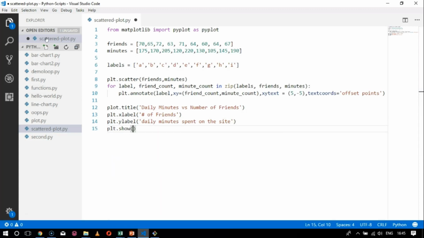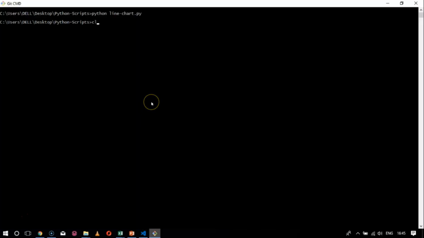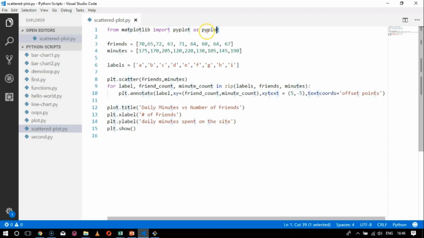After this, I'll call the show function. So this is how I've done the scatter plot. Now the next important and mandatory step is to go to the command prompt. This is my command prompt, and here I'll run my scatter plot.